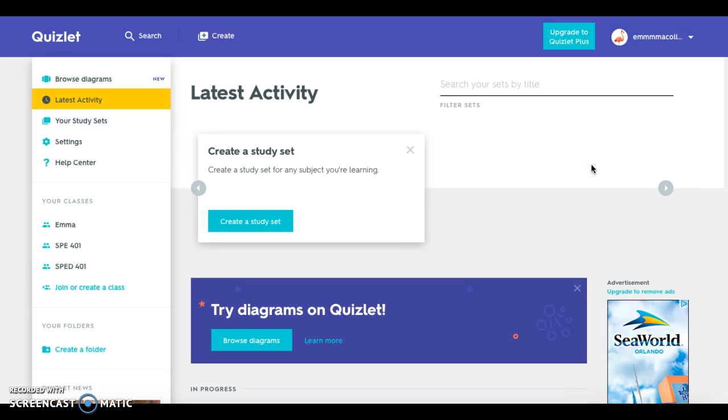Another way to use Quizlet is by looking at other people's study sets that they have made in the past. First I have to go up to the search button at this top left corner and search for something. For example, I could search assistive technology, different sets of flashcards will pop up, and I'll click either one that I want.